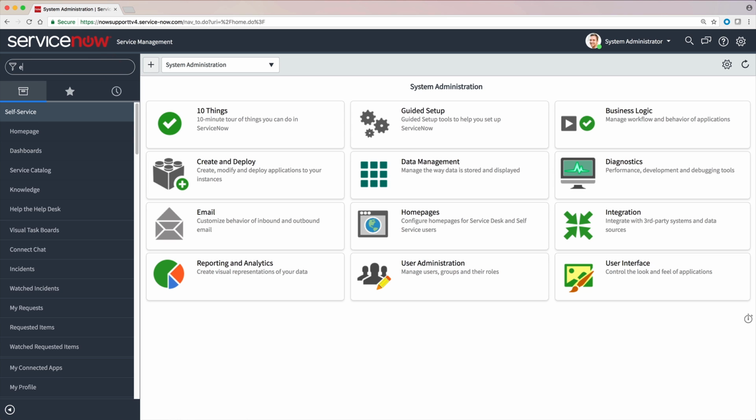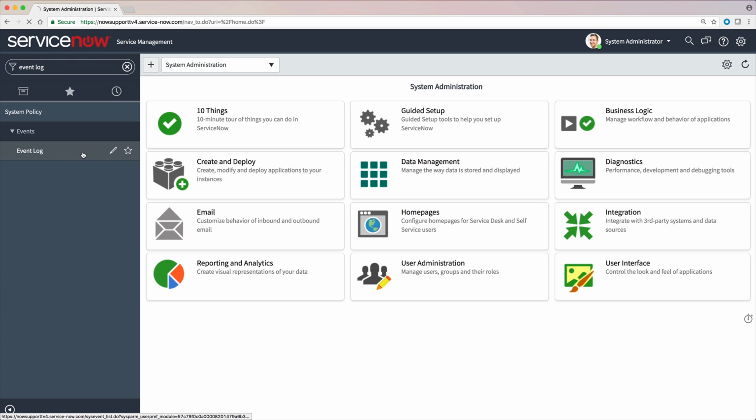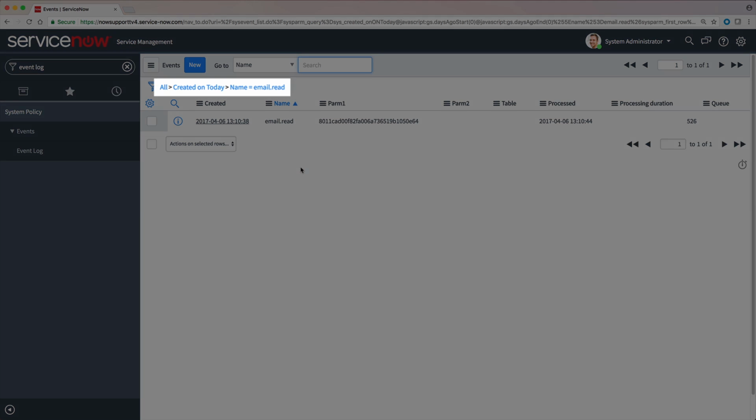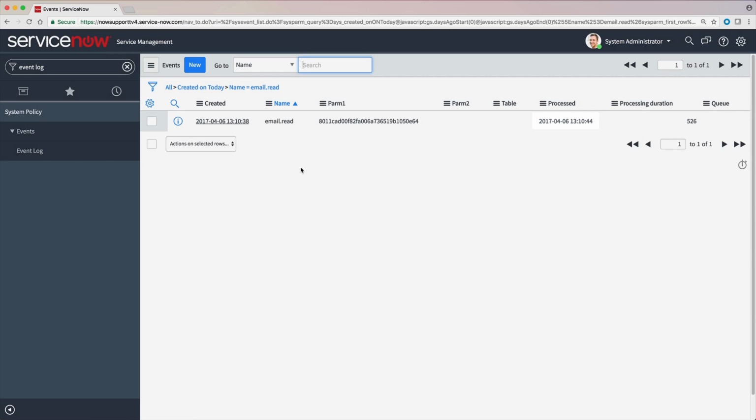First, let's go to the event log, listed in the System Policy application. Here are the email.read events on our instance for emails received today. We can tell by the dates and times that they've all been processed. This is how the log looks when the events process scheduled job is functioning properly.